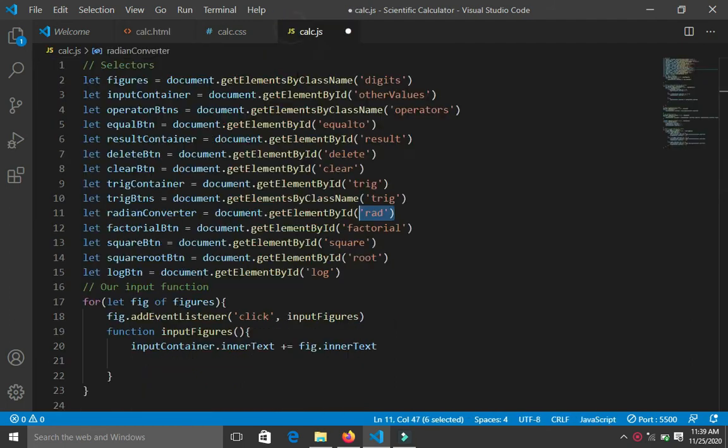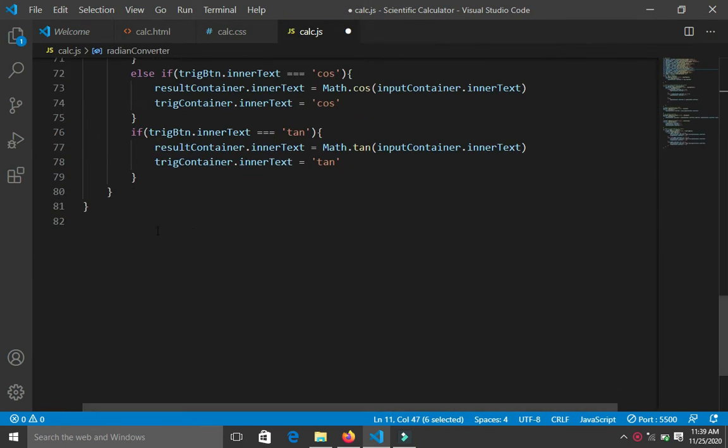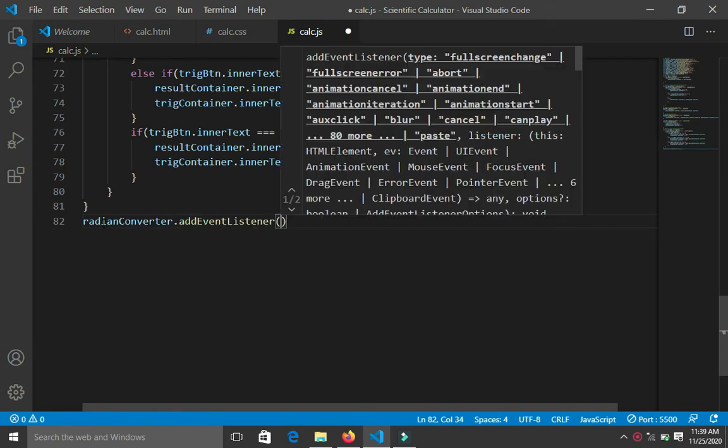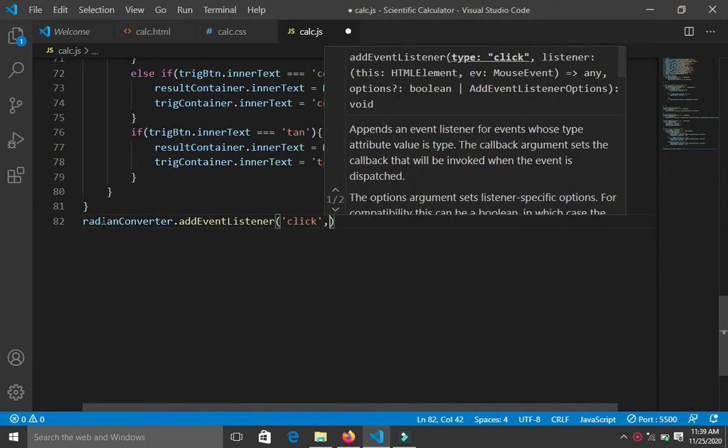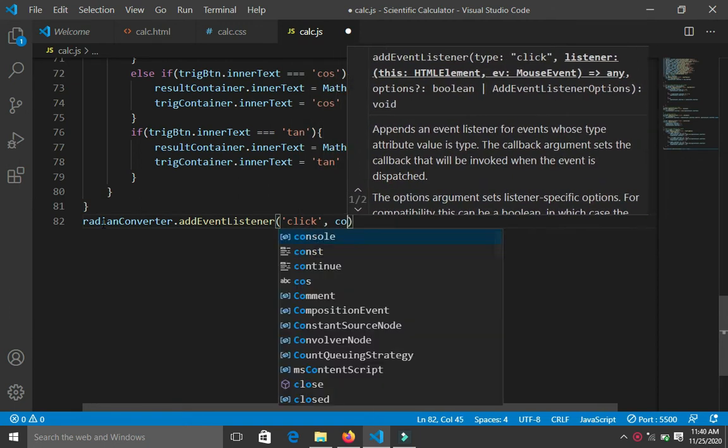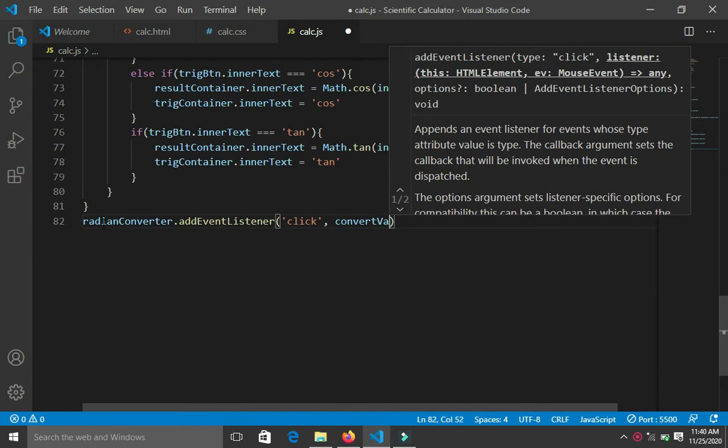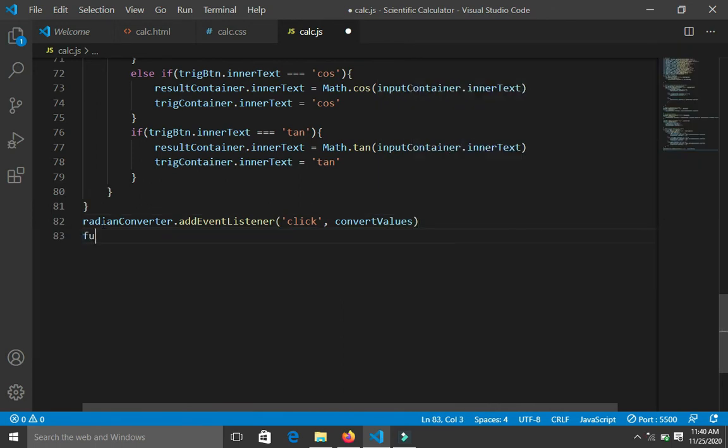So we're going to add an event listener to this rad button that helps us to convert our trig values to radians or degree, depending on our choice. Now say radian converter add event listener, click. Now say call this function convert values. Function convert values should be function convert values.